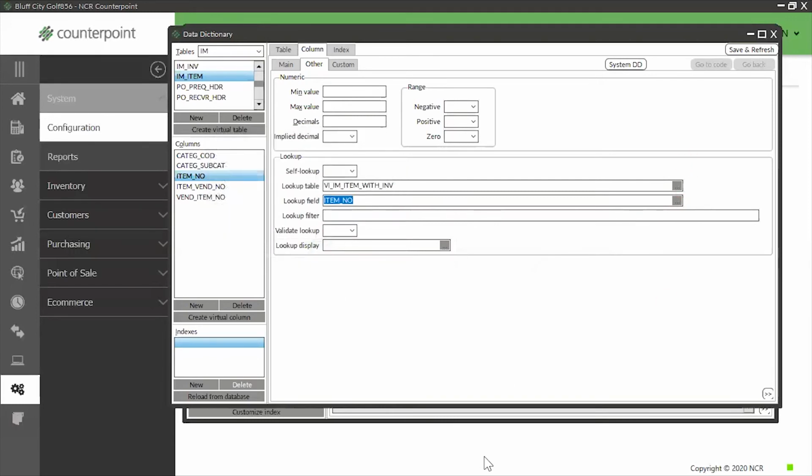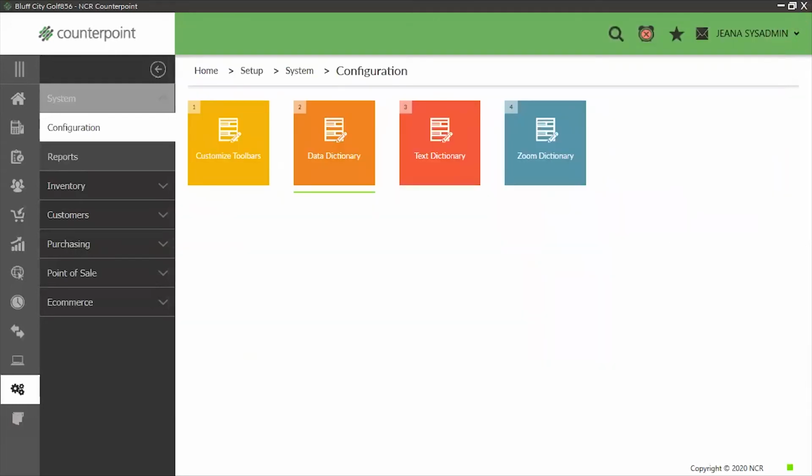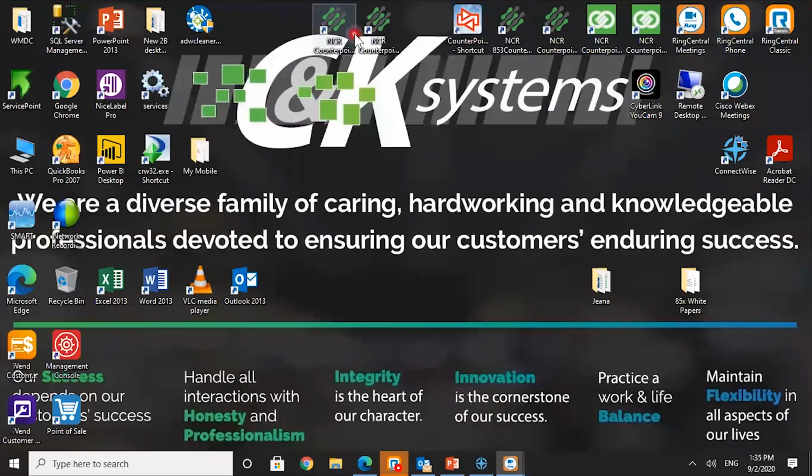I'm going to save and refresh. I'm going to close out of here, and then I have to restart Counterpoint. This change will not take effect unless I do that. So I'm just going to close. I'm going to restart.